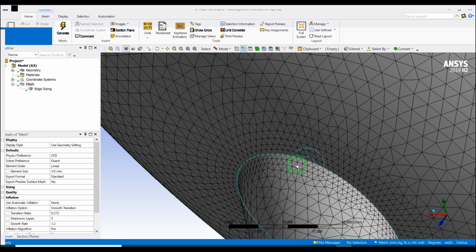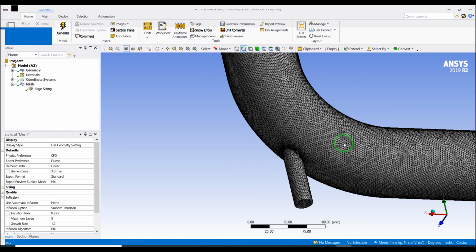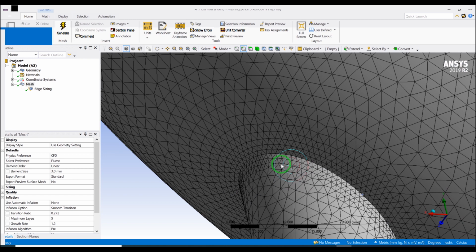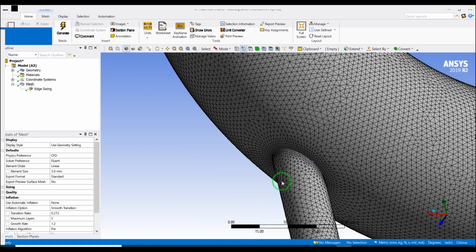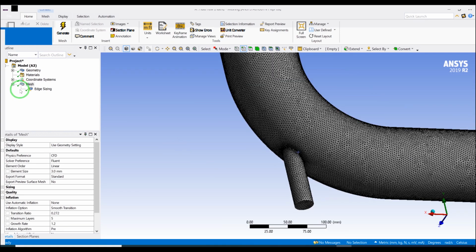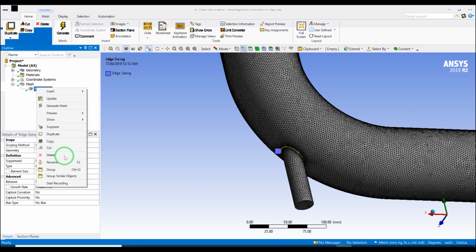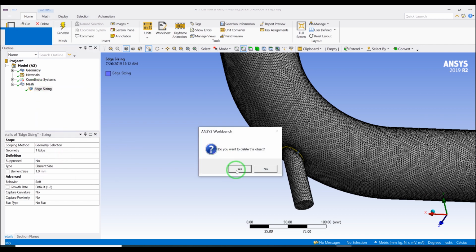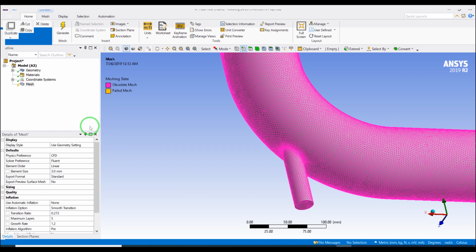So as you can see, we have a mesh size of 3 all over the body, and here is a mesh size of 1, and it slowly grows until reaching the default main size. So you can change the sizing for face sizing, body sizing, and so on. So I will delete this sizing.